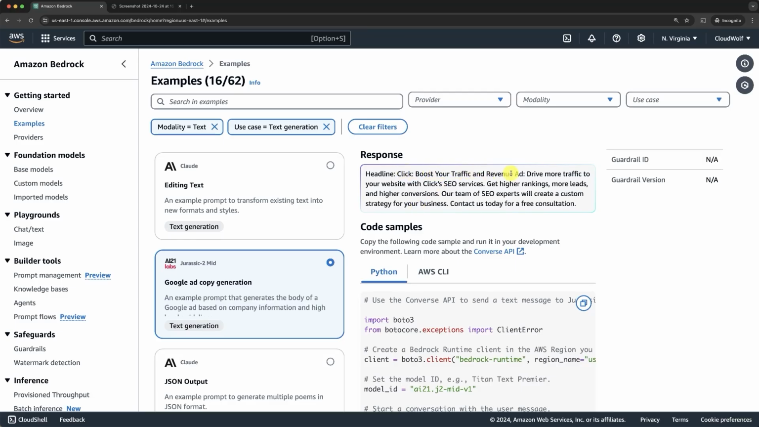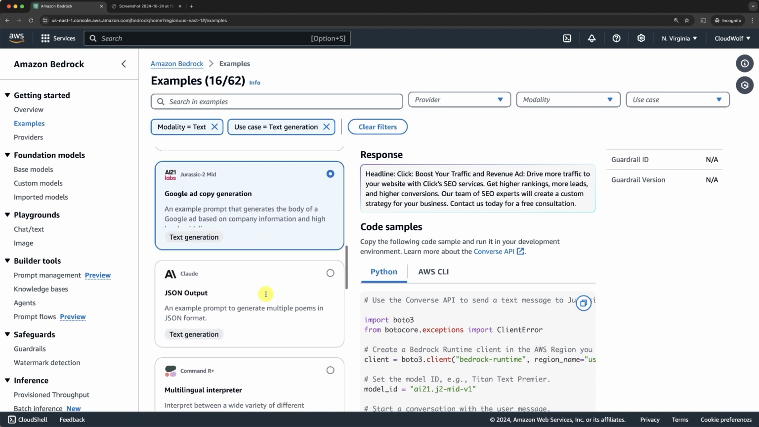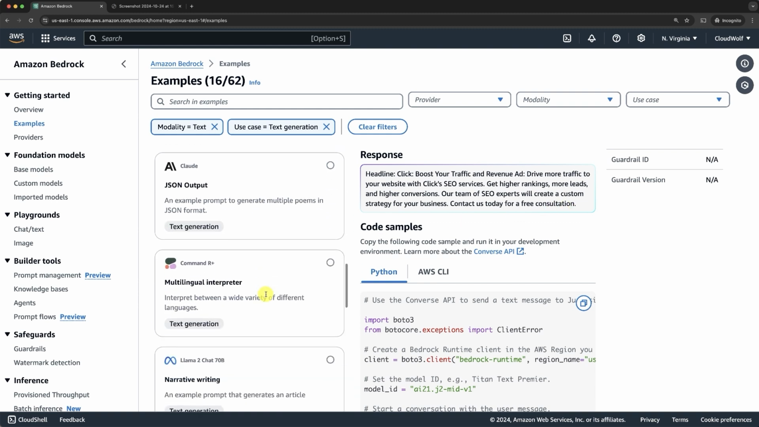Click, boost your traffic and revenue ad. Drive more traffic to your website with Click's SEO services. Get higher rankings, more leads, and higher conversions. Our team of SEO experts will create a custom strategy for your business. Contact us today for a free consultation. All right, awesome. So if you ever need to do an ad, well, you can do this with Bedrock.